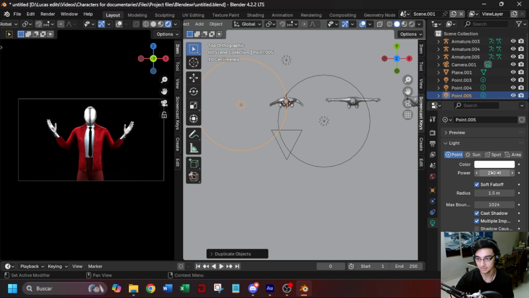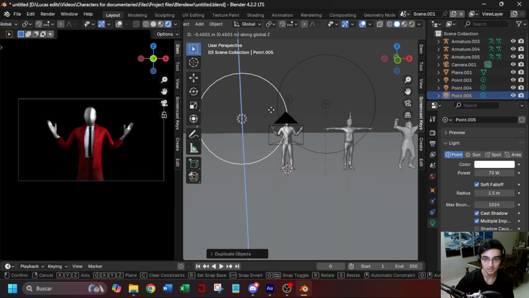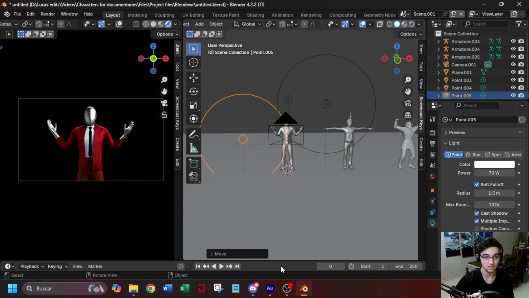And this light, you want to make it less powerful, so 10 maybe. So this is like a fill light, maybe 70 watts. And yeah, this lighting is great. GZ, I think I want this right here. So yeah, this is the basic lighting.